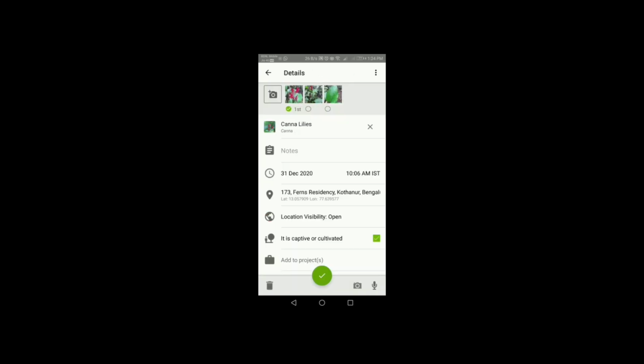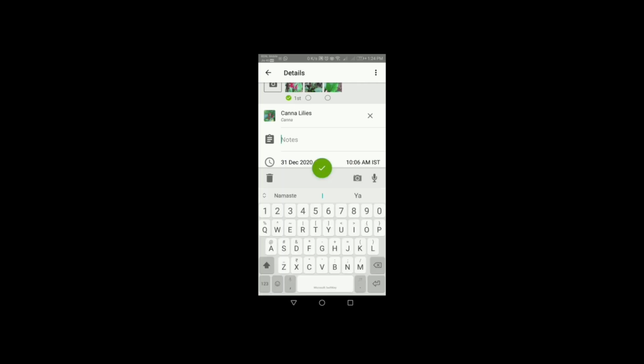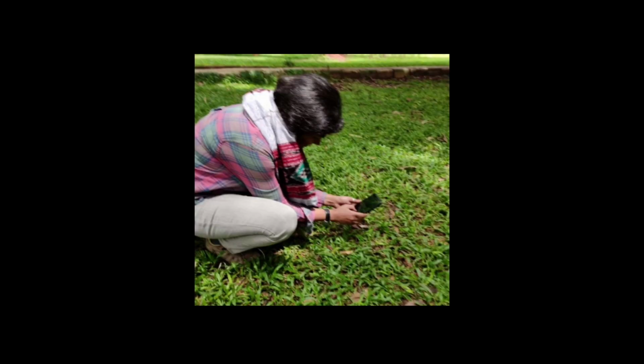If a plant or a tree is cultivated or planted by someone and not wild, you can click the attribute captive or cultivated. You can also add notes to the observation. Now go ahead and find some species which interests you, take some pictures and iNat them.